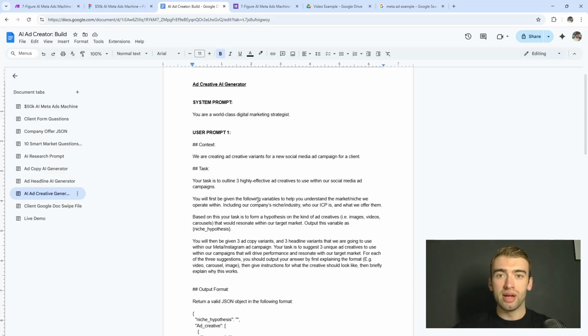This is where it's a little bit different to the previous ones, because we're essentially going to be plugging in a few of the variables that we generated on the form: the company's niche, who the ICP is, and what the offer is. This is because for the actual creatives, we want the AI to form a hypothesis based on the market and the industry we're in, and which creative types actually resonate with our market.